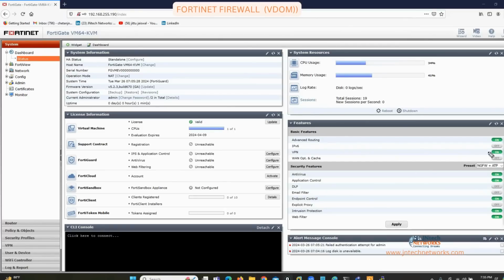We have the same options here: system, router, policy and object, security profile, VPN, user and devices. Right now, this firewall mode is single mode firewall.